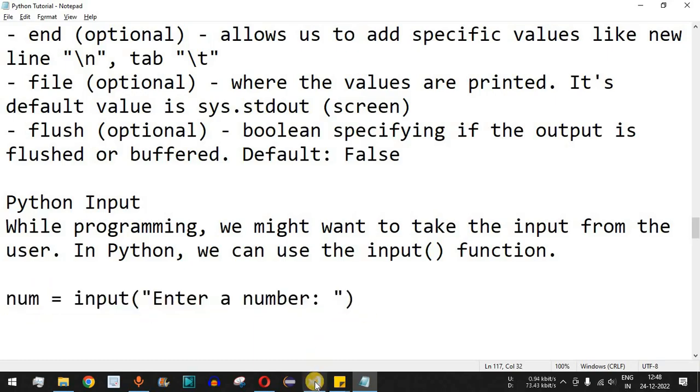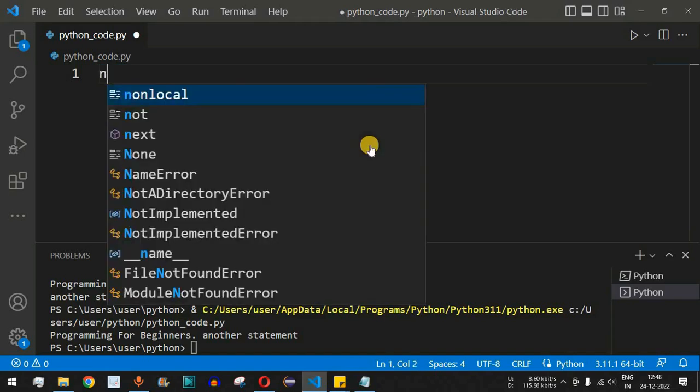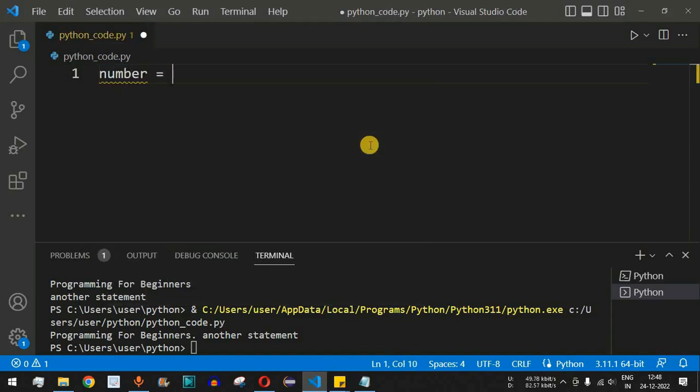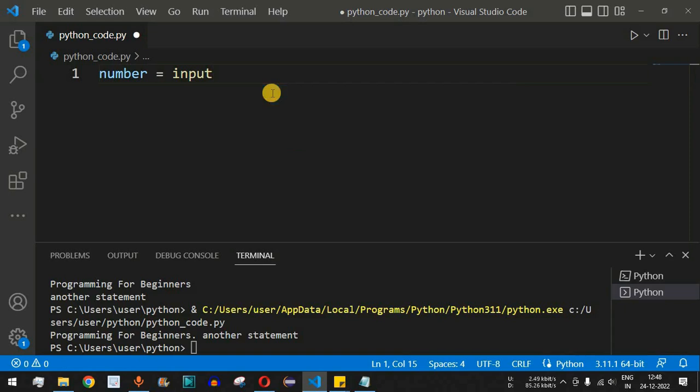So guys, let us check this with the help of an example. Now I'll just remove these lines of code. So what we have to do is, let's say we provide the number variable, it is equal to, we have to use the input function. As you can see, this is the function that is being suggested by VS Code over here, and then using the open and close parenthesis, inside this we have to provide a string inside the double quotes. So we can simply provide enter a number. Now this is an instruction to the user to enter the number.